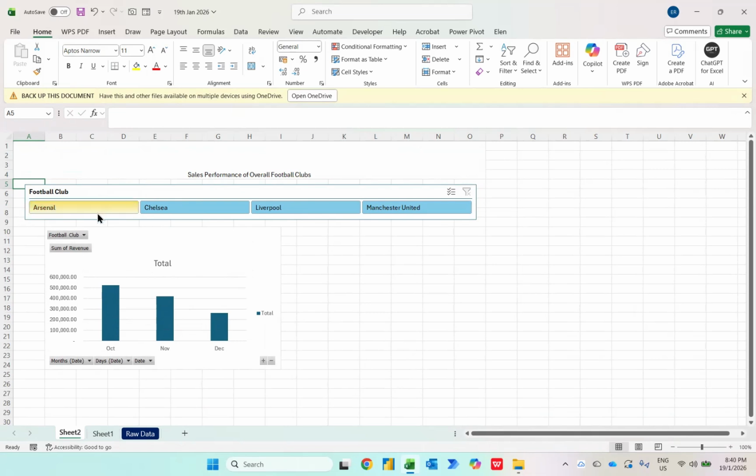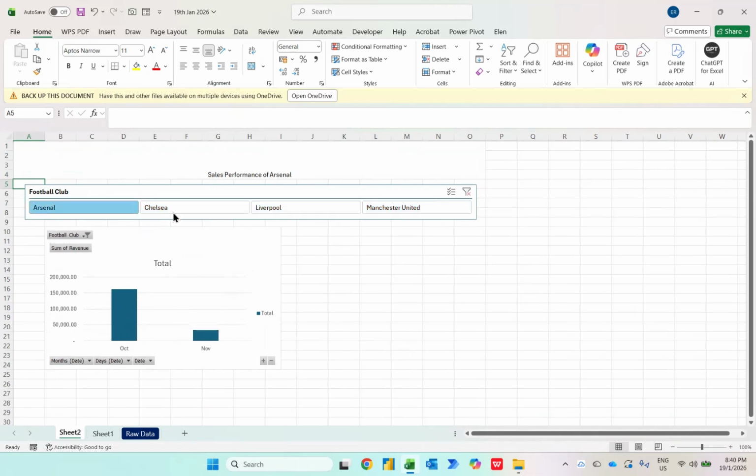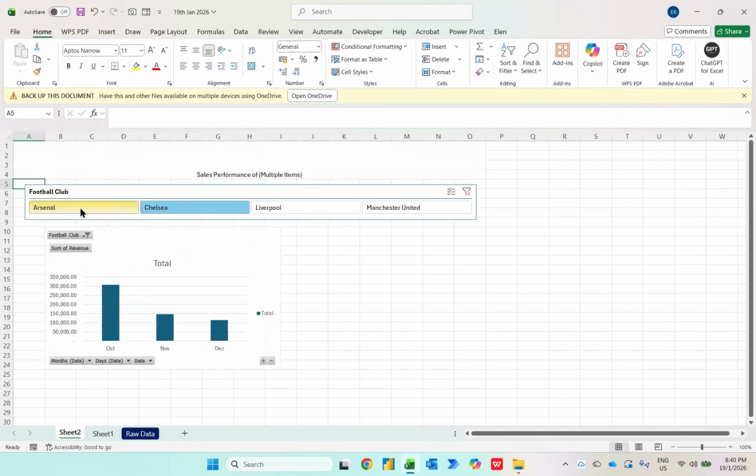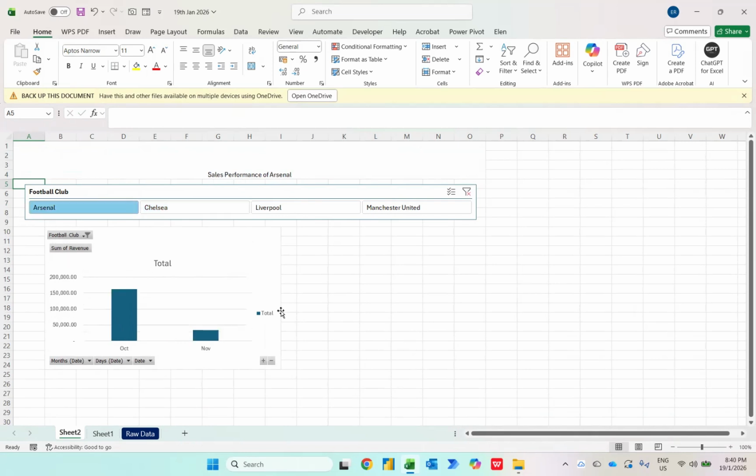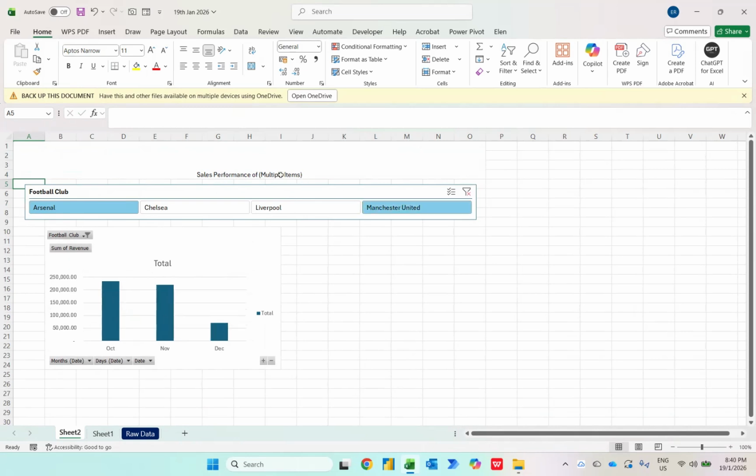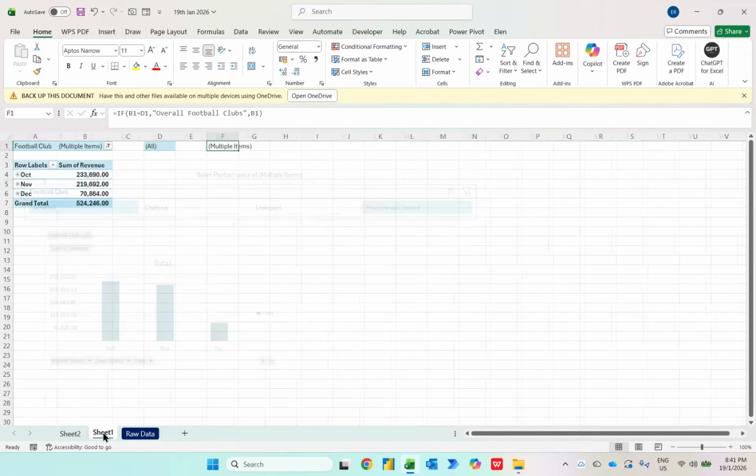What if I select Arsenal and press Shift, and select Chelsea? Now it becomes Multiple Items. Say I want Arsenal, I press the Control button and press Manchester United. It becomes Multiple Items. So in this case, how do we show Arsenal and Manchester? Well, for that we need to create another pivot table.